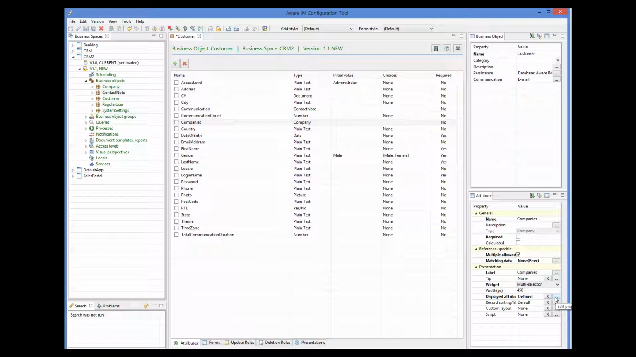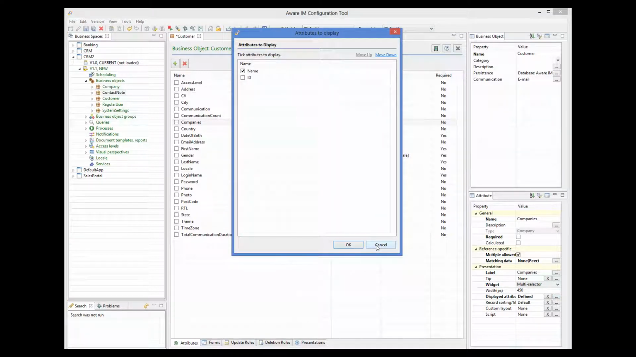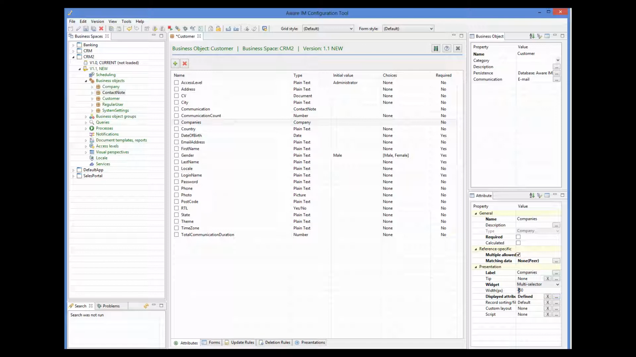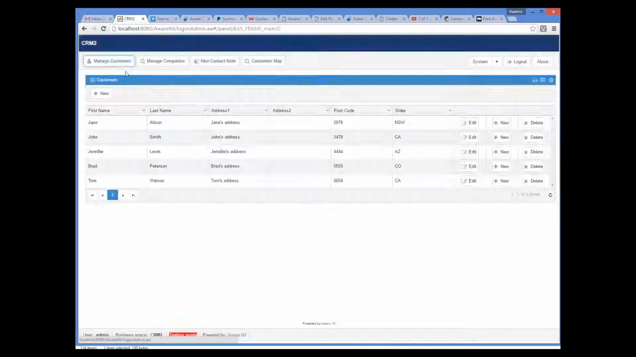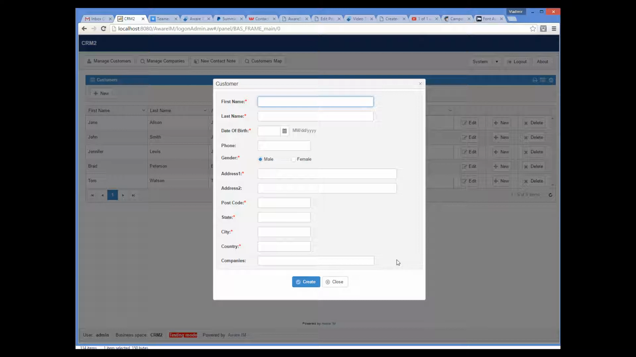The drop-down will show the name of the company, and it will be 350 pixels wide. Let's see how this works. When I log into the system in a browser and create a new customer, I can now associate the customer with one or more companies using this drop-down. When I click on the drop-down, it shows me all the companies in the system. I can now select one or more companies that will be associated with the customer.